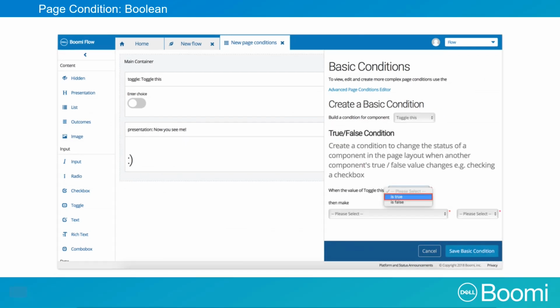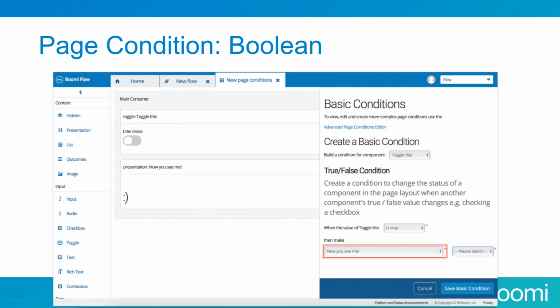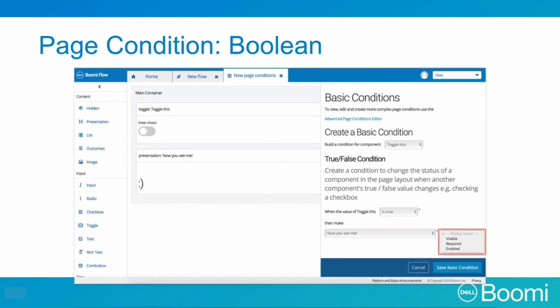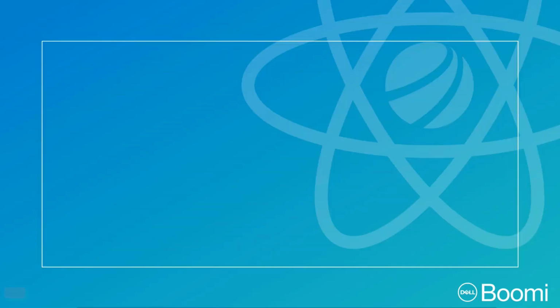To continue with the process of creating the basic condition, next you will make a selection for when the value of toggle is true or is false from the drop-down. In this demonstration, the selection is true is being made. Now for the drop-down for then make, the selection for the Now You See Me presentation component is being made. In the final drop-down to the right of the Now You See Me selection, the selection of visible would be made so that the smiley face presentation component would be visible when the toggle button was clicked on in the app.